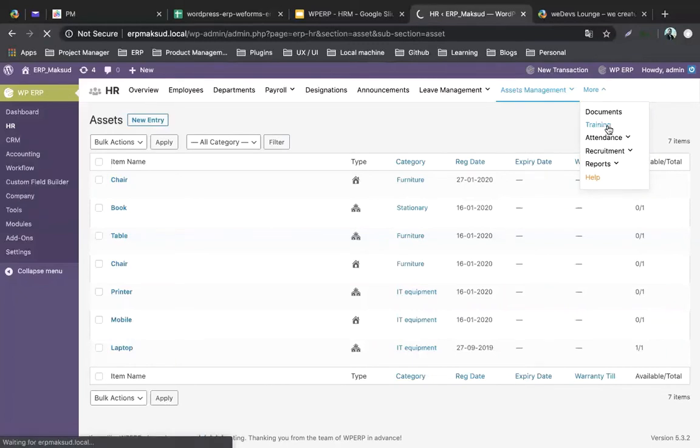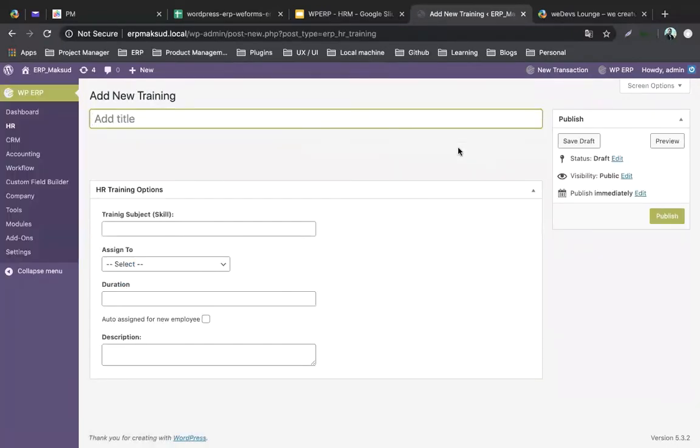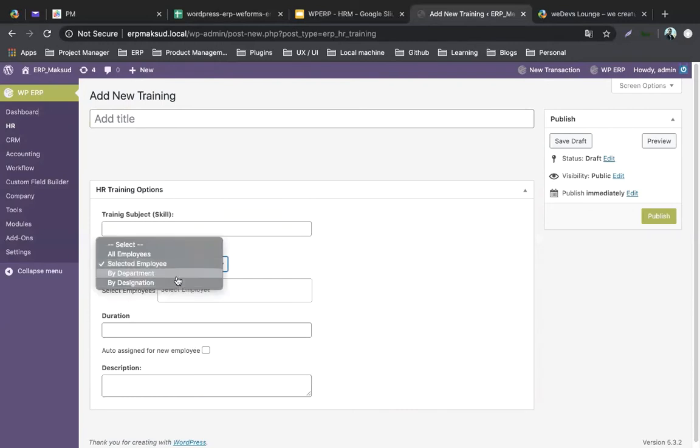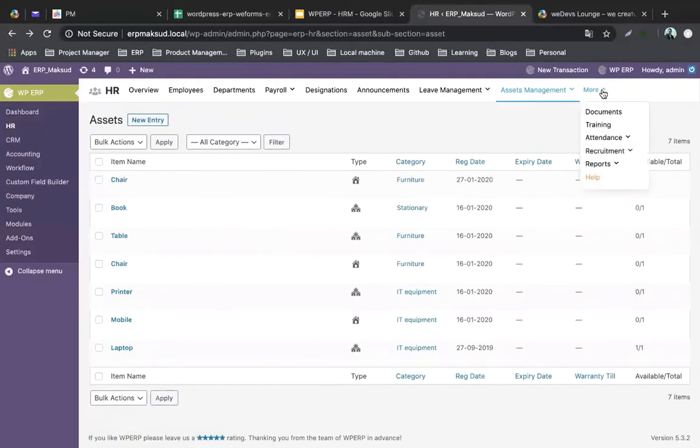So we have a training here. Training is something like, whenever you create a training, you can assign it to a particular user, a particular group, things like that. If I say in one word, it's basically you as a manager create training and assign those trainings to the employees. And when employees are done with the training, they can mark it as done. So as an HR manager, you can track whether the employees have completed their assigned training or not.